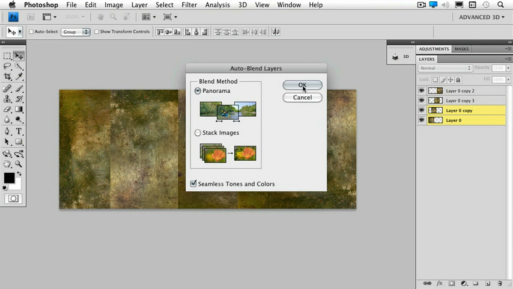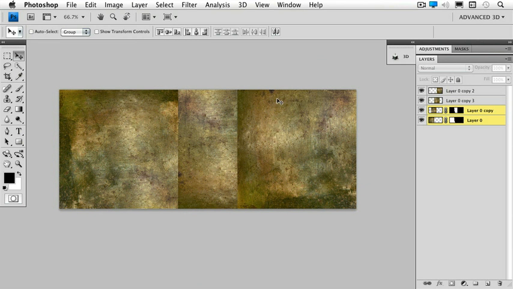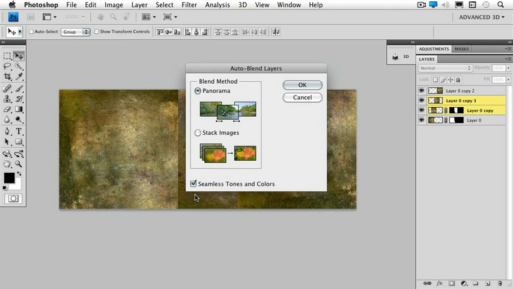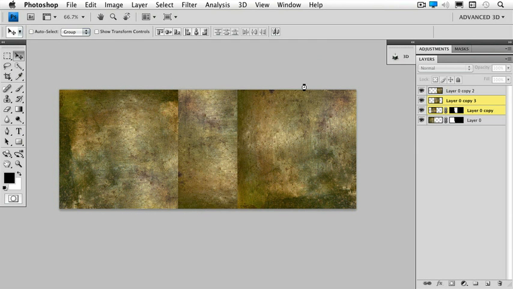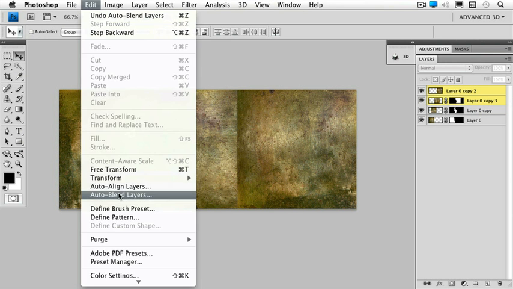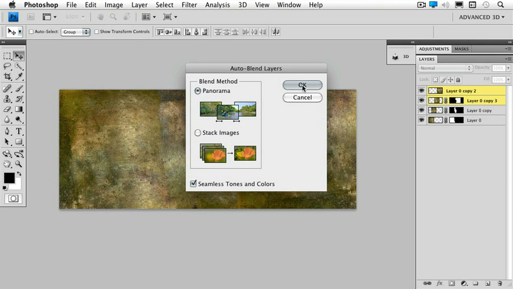Blend Method Panorama, and click OK. And after a moment thinking, you'll see, look, it's done this incredible job of blending the 2 stacked layers together into a new layer. Now let's repeat with the 3rd layer and now the 2nd layer. Edit, Auto Blend Layers, click OK. Again, pretty good. And the top layer and the next layer down, Edit, Auto Blend Layers, click OK.